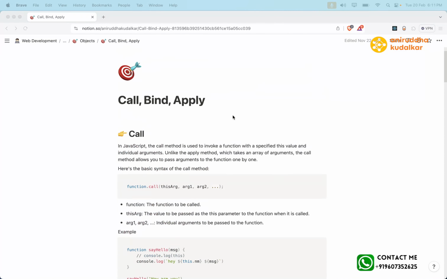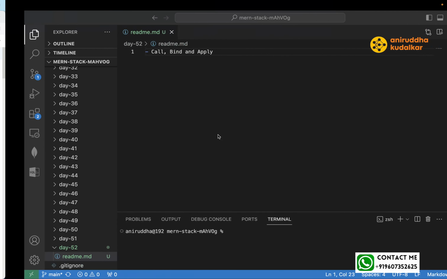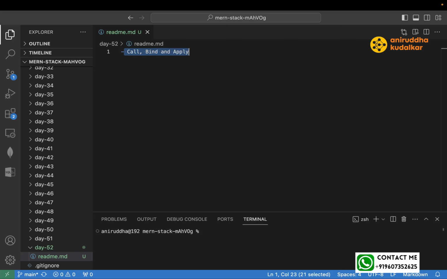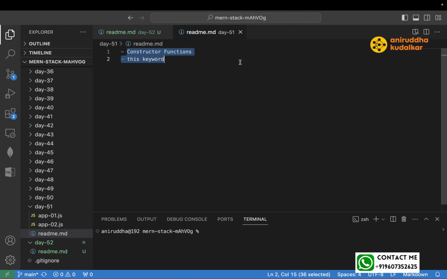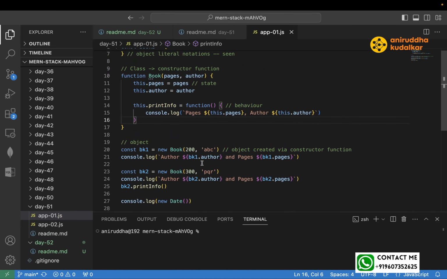So today we will see something called call, bind and apply. Remember that in the last session we saw constructor functions and the this keyword. I have completed constructor functions shortly, and I will come back to them again. We have seen a lot of things in constructor functions.